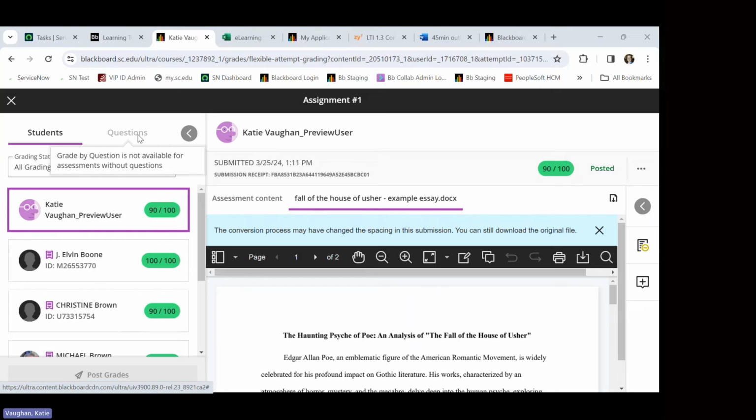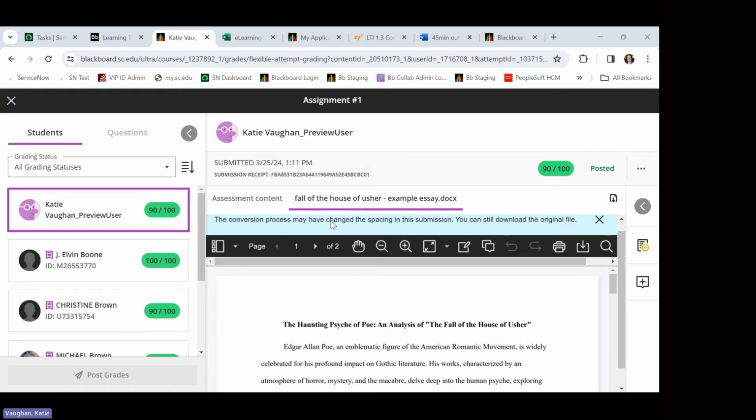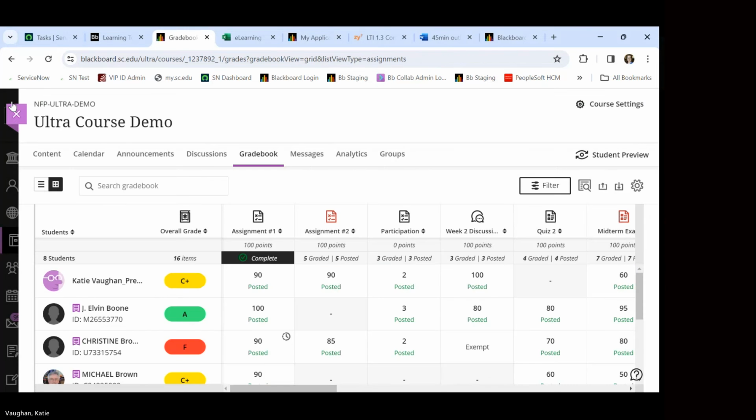We can also, if this were a test or something with questions in it, grade by question. So let's say we have a test that's all multiple choice and one essay question. The multiple choice would be graded automatically for you because you can tell Blackboard what the answer is for each question and it will grade accordingly. But if you have an essay question, that will require a human to grade it. So you could click on grade by question, just select that one essay question, and then go down the line and grade each student's attempt for that question. And then it would show the final grade for the test. So that's kind of neat.